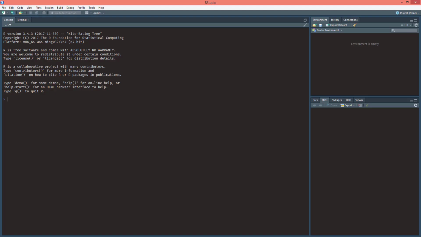So RStudio is not a programming language itself. It is not a statistical package, but RStudio is just a software that allows us to use R in a more convenient way. So R is at the core, and RStudio is, if you will, the added convenient features, I should say, in order to use R more enjoyably. So go ahead and open RStudio.